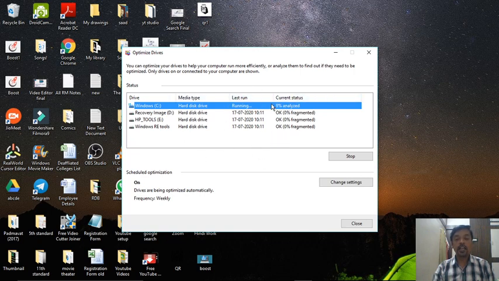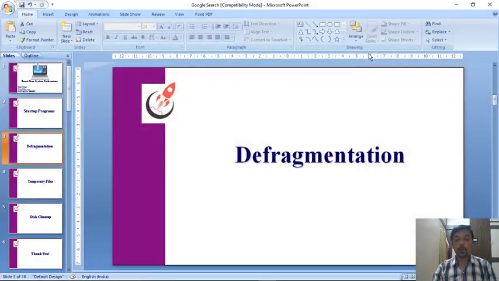Again, I'd like to say, it has analyzed some percent of that defragmentation process. So the idea is that this way you can start this process of defragmentation. Again, I'd like to say this defragmentation process takes somewhat more time. It may be minutes or hours also. So when you are free, only at that time please try to optimize or defragment your disk. So this is another way of making the performance of your computer better, and that is defragmentation.